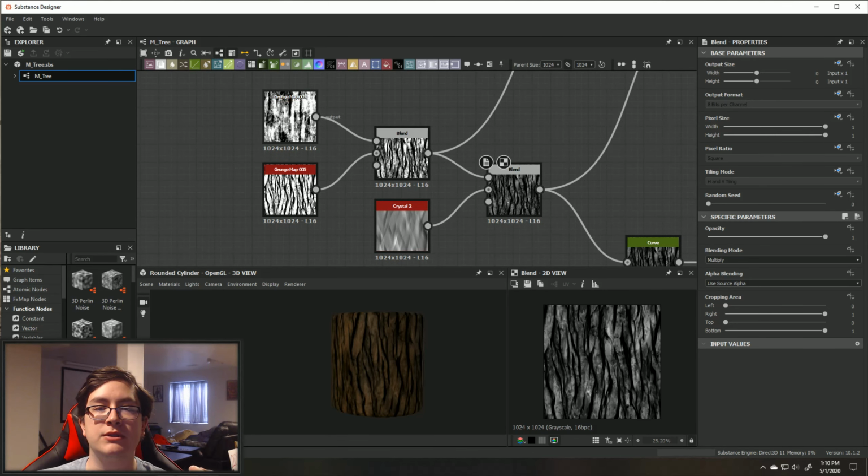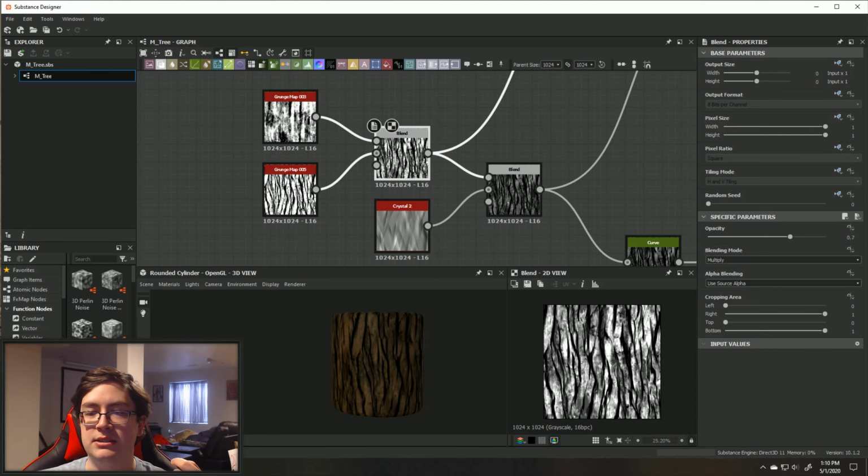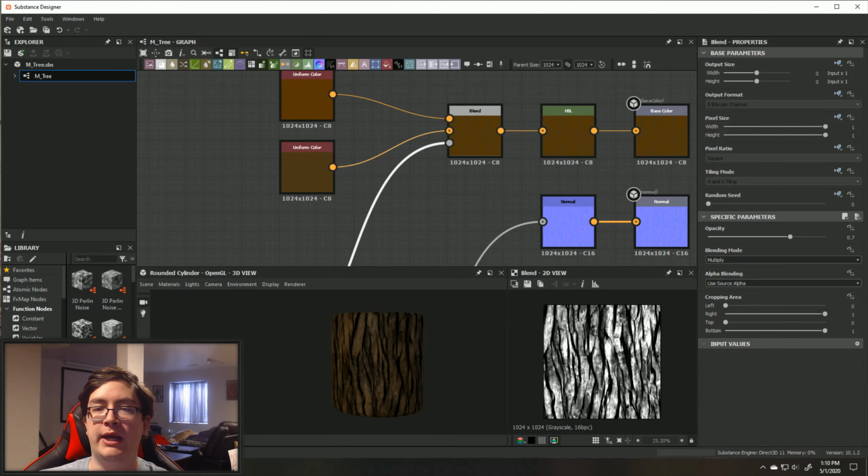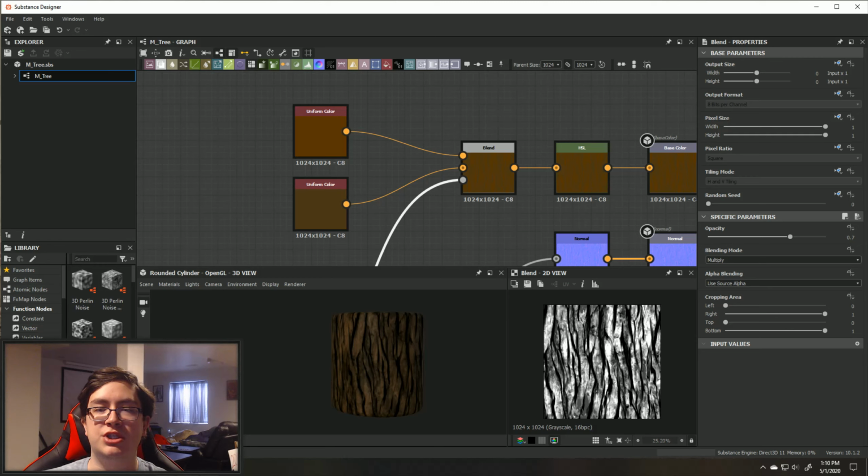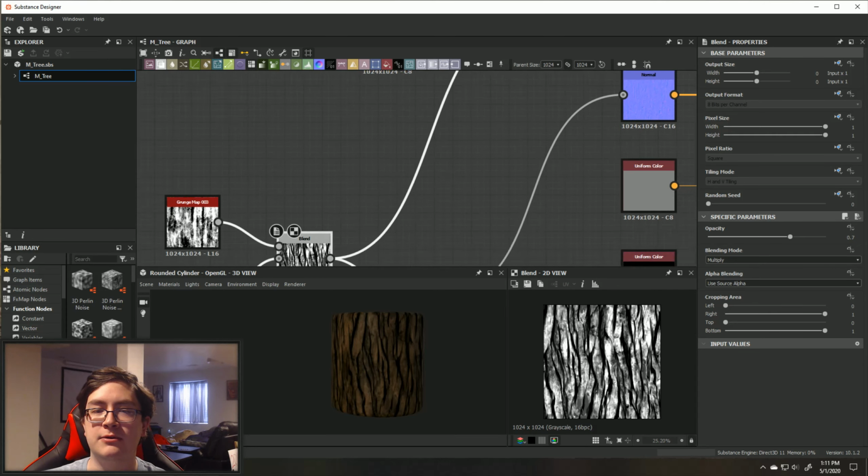All I was doing was mixing these two grunge maps to get this base roughness and AO map and just this base look for what I wanted my bark to look like before I went in and added two shades of brown. I went with this very dark brown and this more reddish autumn color of brown and mixed them together.